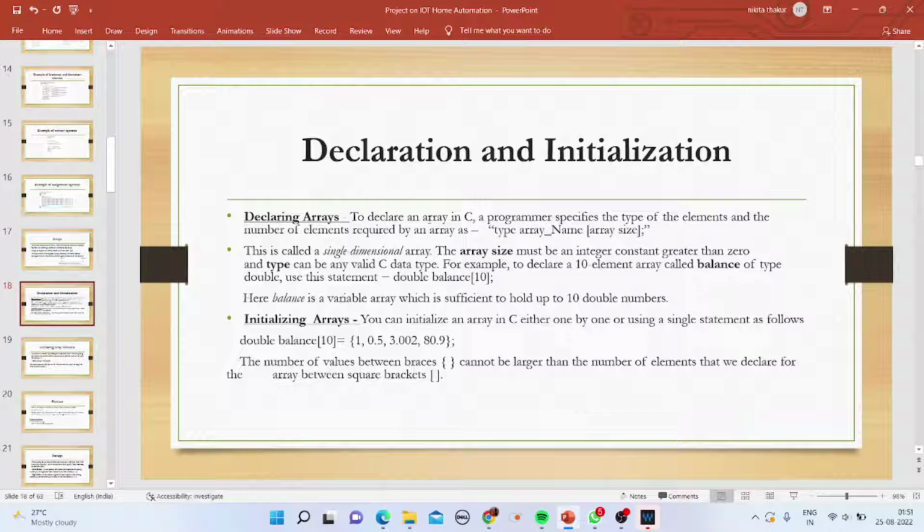Now, declaration and initialization of arrays. To declare an array in C, a programmer specifies the type of element and the number of elements required by an array. This is called a single dimensional array. The array size must be an integer constant greater than 0, and the type can be any valid C data type.